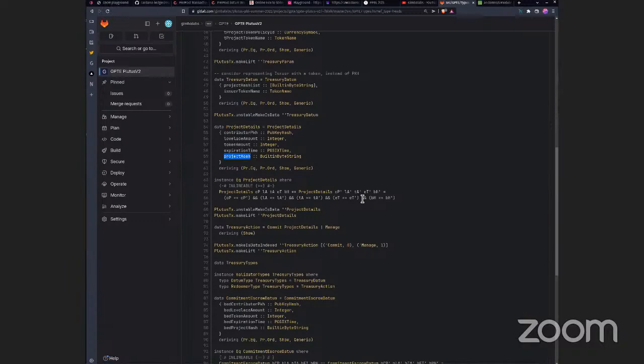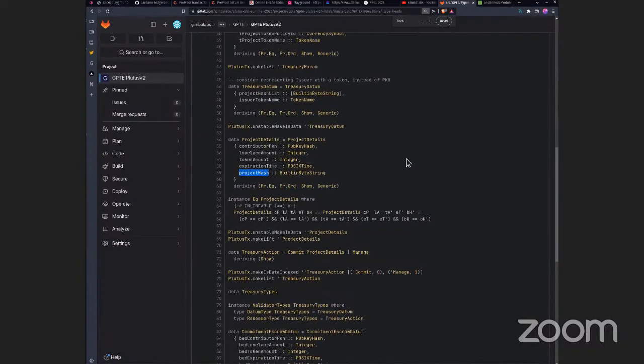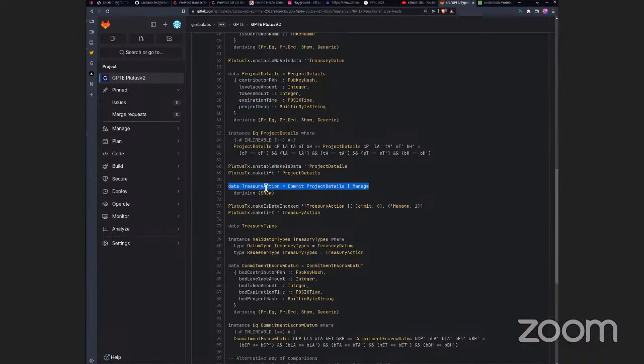Now, when you define a redeemer, like this treasury action right here, maybe you've seen this in Plutus types, and if you haven't, this is something we can spend more time on. Basically right here, it says make is data indexed, and we are associating each of these actions with an index number. It's typical to start at 0 and count up, but you could make these any ints you want.